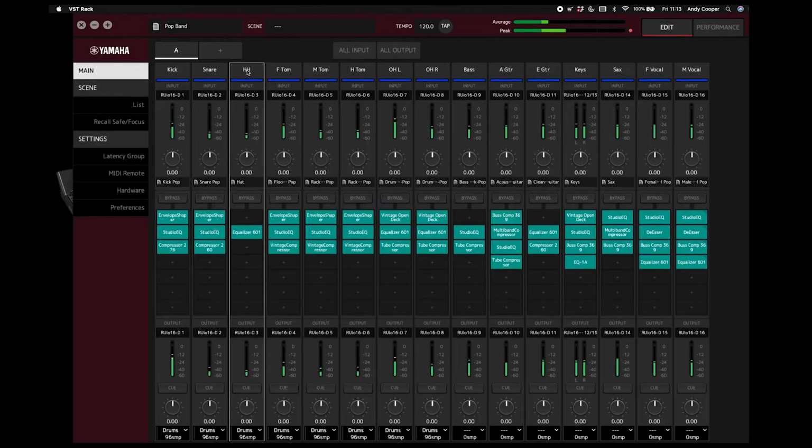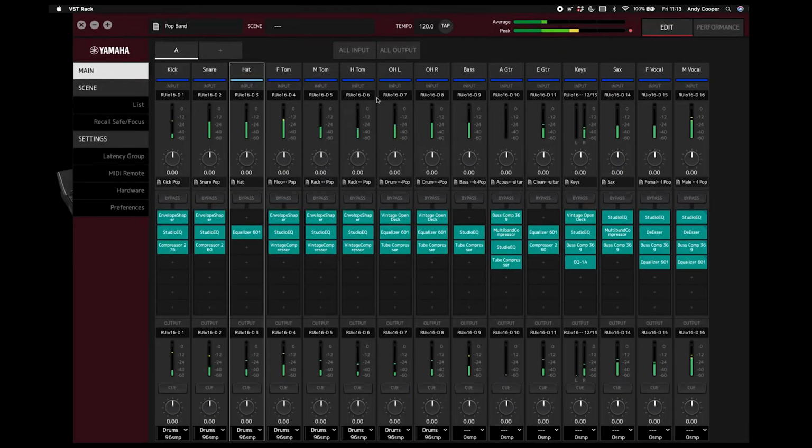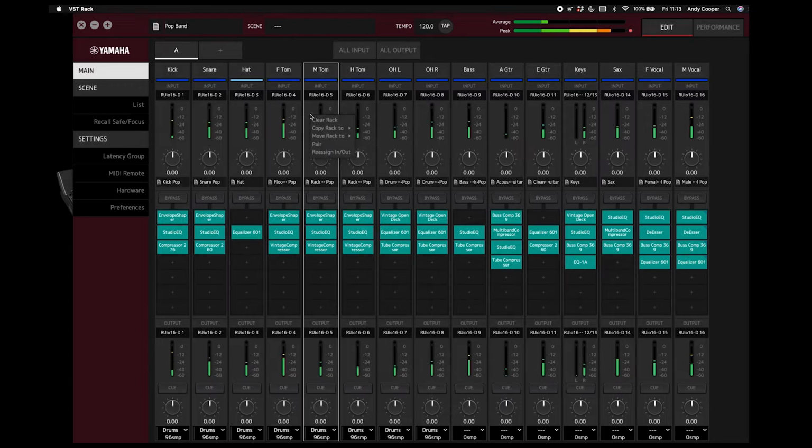If the channel name doesn't suit you, double-click to edit. Click the color bar to change that. Right-click on the channel away from the plugin area to move it, copy it, or pair it with the channel on its right.